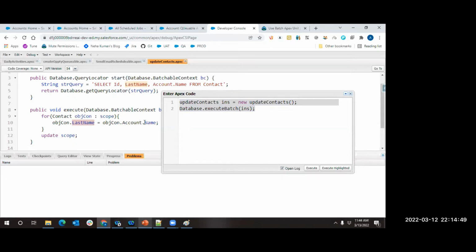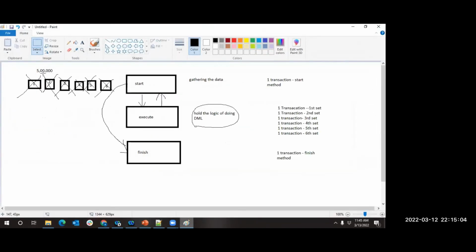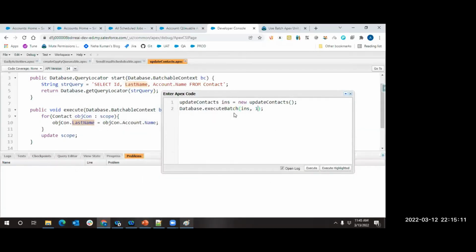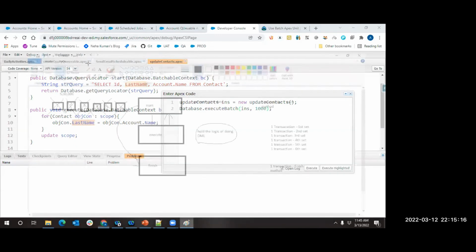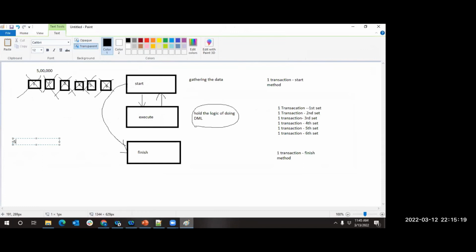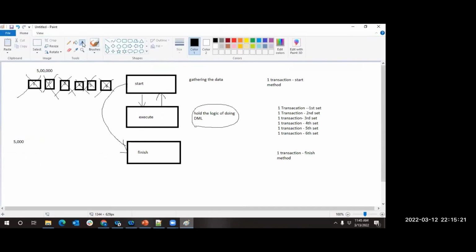Now there is one more thing that we have to understand. When you are using Database.executeBatch, one parameter is enough, but you can also pass one more parameter, and that parameter is nothing but the batch size. You can tell how many records each of my chunks should hold. If you feel that my chunk should hold only one record, meaning handle only one record at a time, you can say one. If you feel that you should handle 1,000 records at a time, then you can say 1,000. Now let's assume that you are trying to process a record count of 5,000, and if you say batch size is 100, then how many times will the execute method get executed?